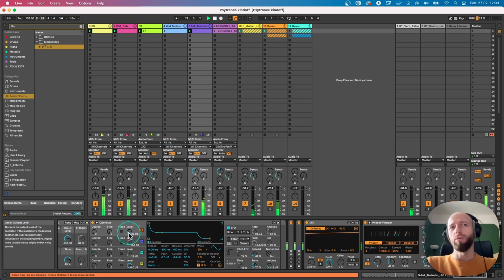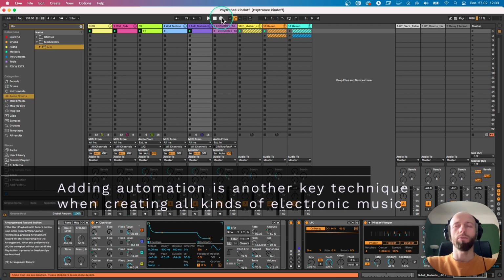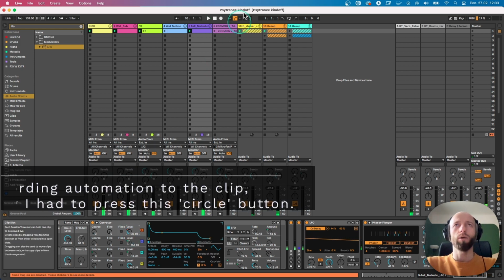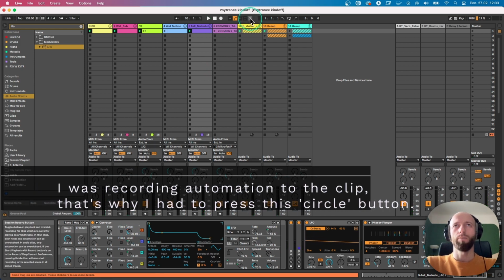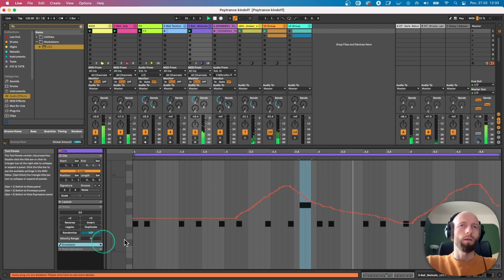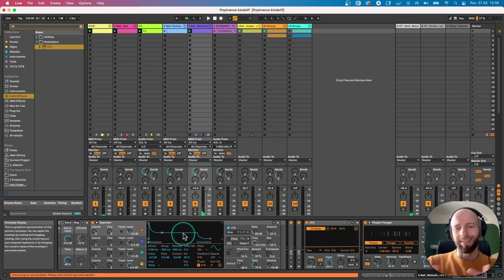We could add another bit here, or we can just add this. Let's record it. We can record some automation. We don't have to use LFO for everything, so let's record some automation. Whenever you want to record automation, you need to press this button. So right now we have automation recorded to this clip. So we already made this sound more alive and modulated.